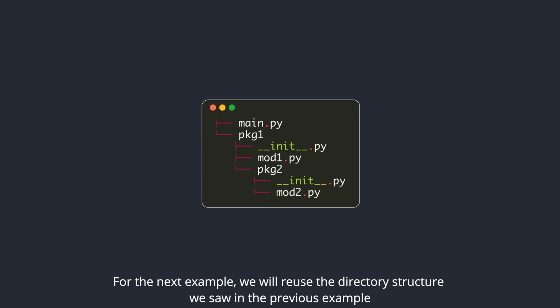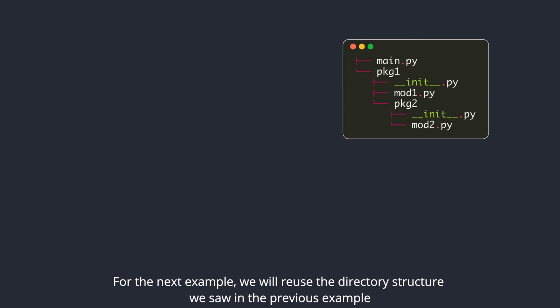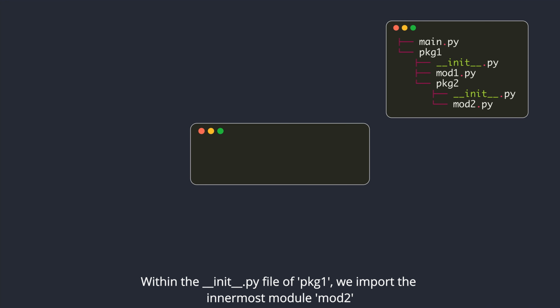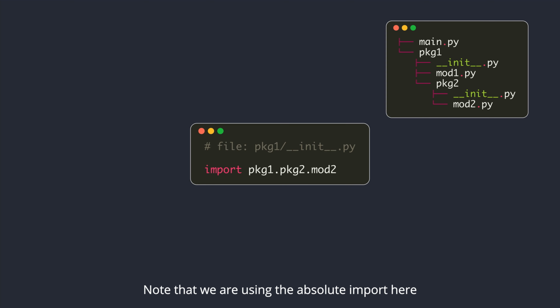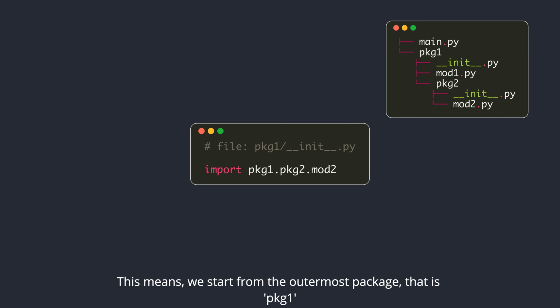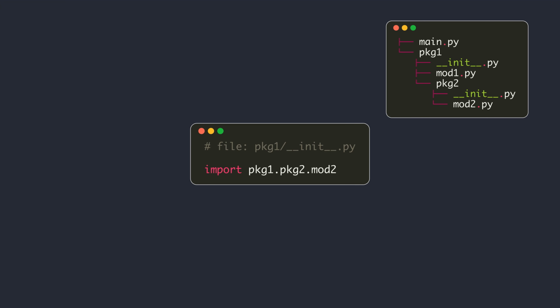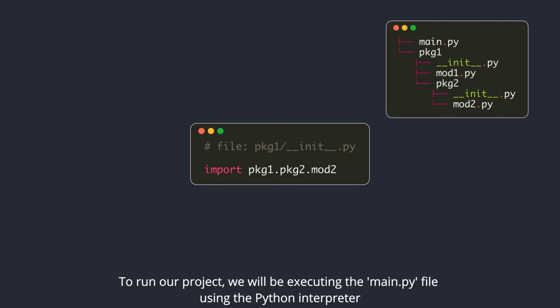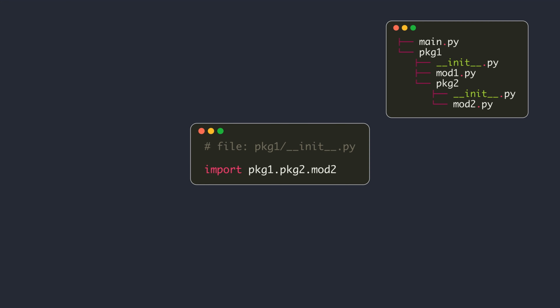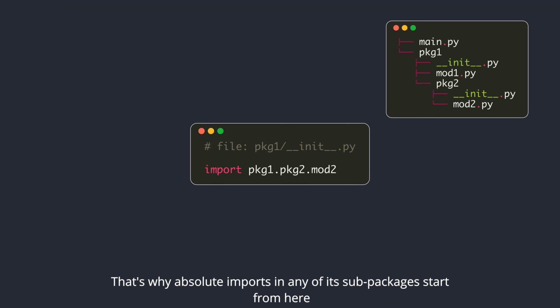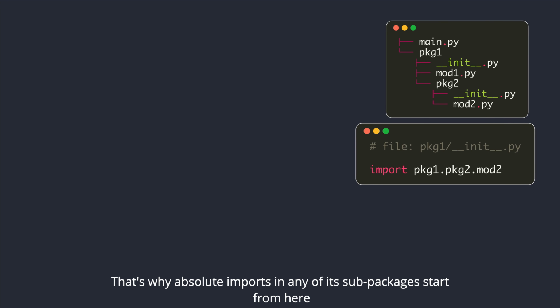For the next example, we will reuse the directory structure we saw in the previous example. Within the dunder init file of package1, we import the innermost module mod2. Note that we are using the absolute import here. This means we start from the outermost package, that is package1. The execution entry point of our project is the main.py file. To run our project, we will be executing the main.py file using the Python interpreter. Package1 is at the same level as main.py. That's why absolute imports in any of its sub-packages start from here.